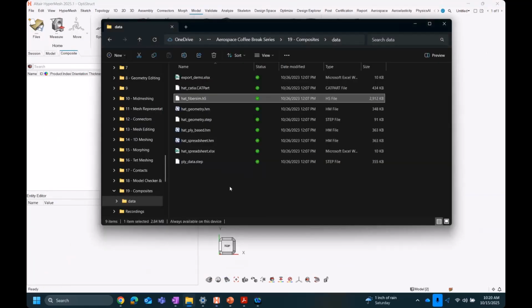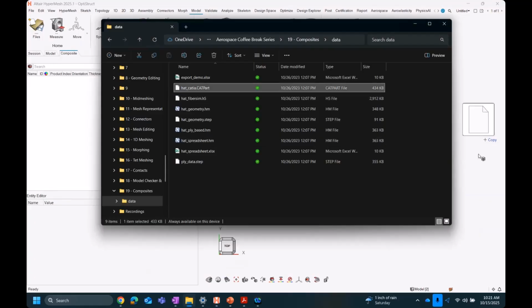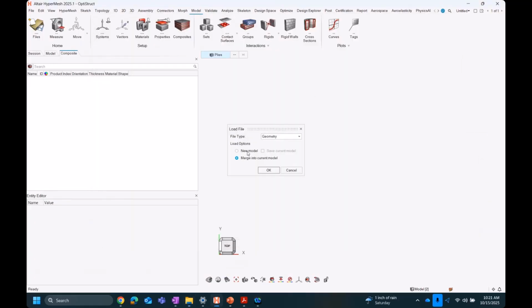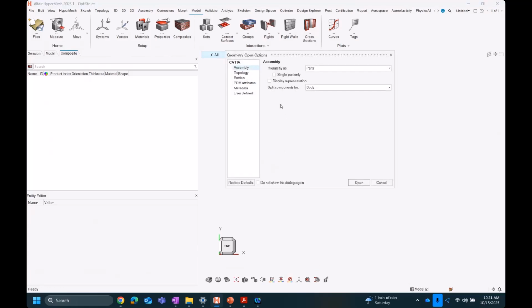So another one is, of course, you can just bring in a CATIA model that has the composites defined within it. So if I drag and drop this CATIA model, sure, it's a new model, geometry, okay. And so what you want to make sure that you specify if you're bringing in some CATIA model with composite data is you go to the entities tab down here and check off composites. Make sure you have this checked.